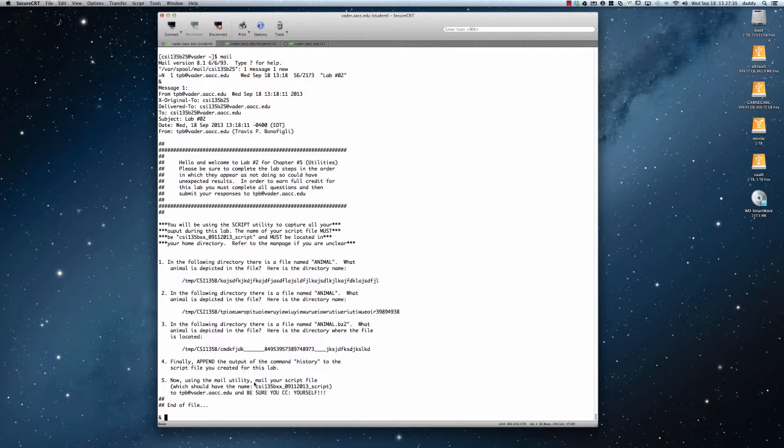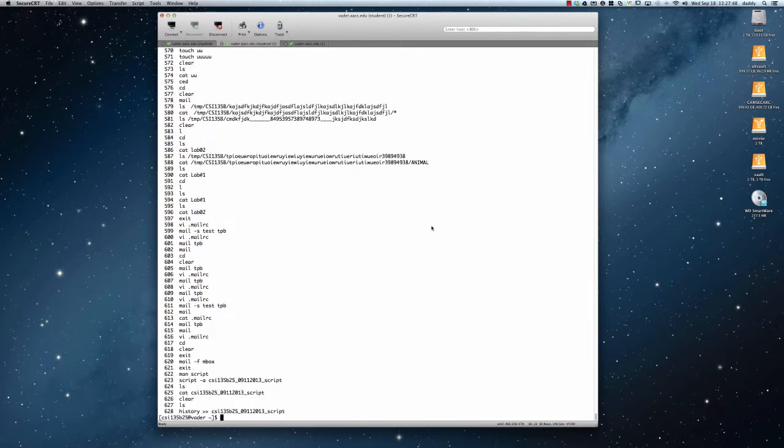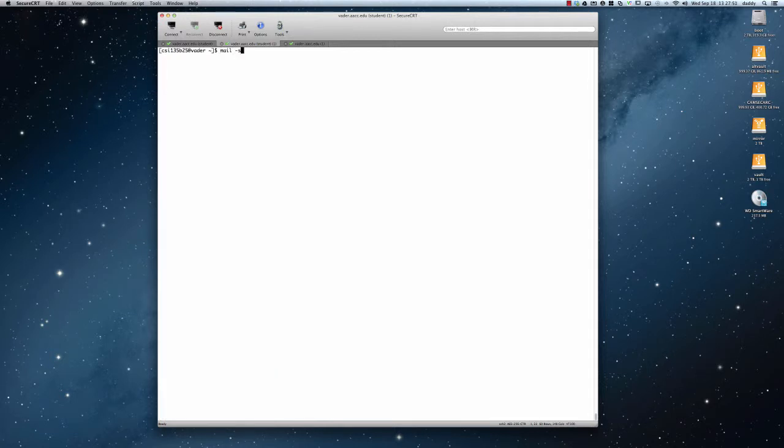Number 5, using the mail utility, mail your script file, which should have the name CSI, etc., to tpb@vader.aacc.edu, and be sure to CC yourself. So there's a couple of ways we could do this. Let me clear the screen. I'll put in mail space -s, and since I'm going to have spaces in my subject, here is my lab number 2 assignment, and I'm going to send it to TPB. Now again, when you're on the class system, you don't need the @vader.aacc.edu, right? But I'll put it up there just in case.